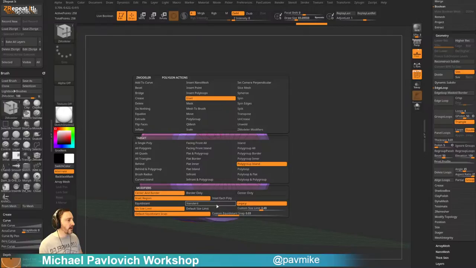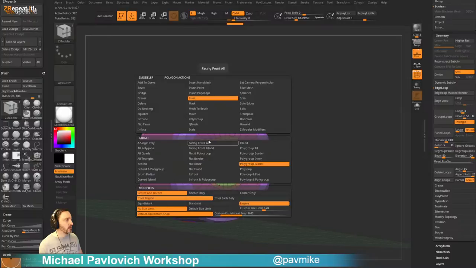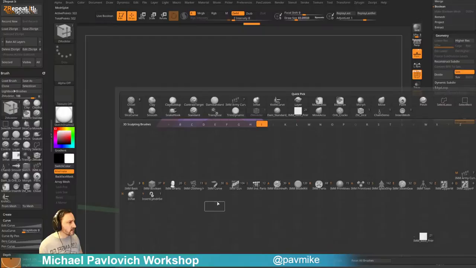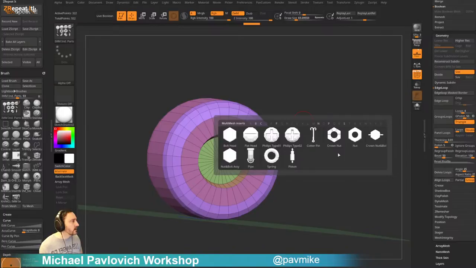inset polygroup island legacy probably here. And then this is where, maybe inset twice and then QMesh, hold down Shift to push this in, BI brush insert. Industrial parts, maybe. I think they got one. I thought they had a nut bolt assembly.